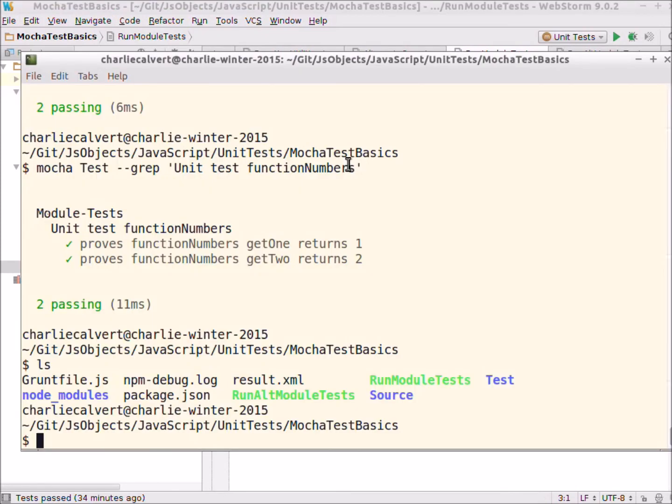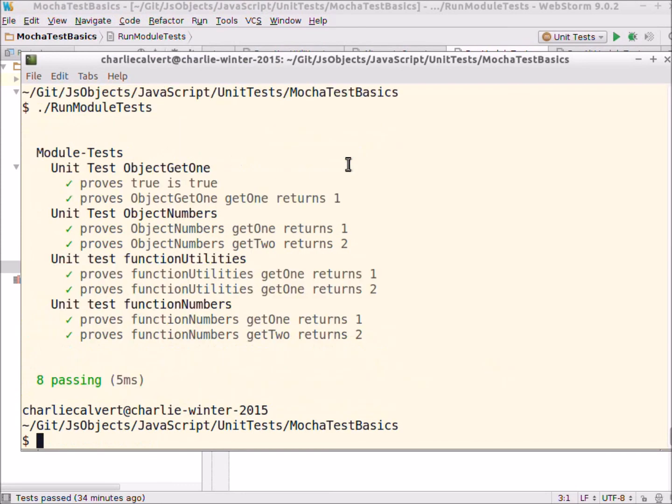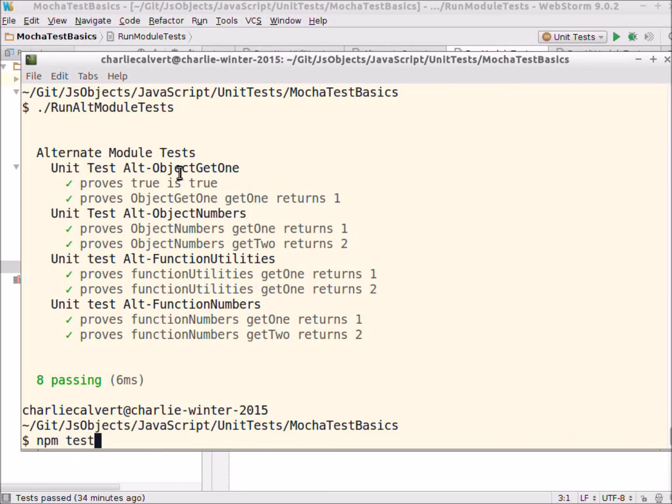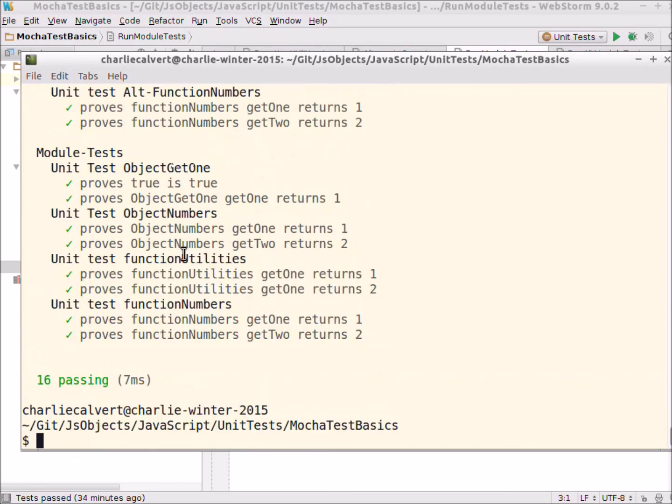So if we type run module tests, it will only run the module tests. Or if we run the alternate module tests, we only run the alternate module tests. Or if we write npm test, then we run them both.